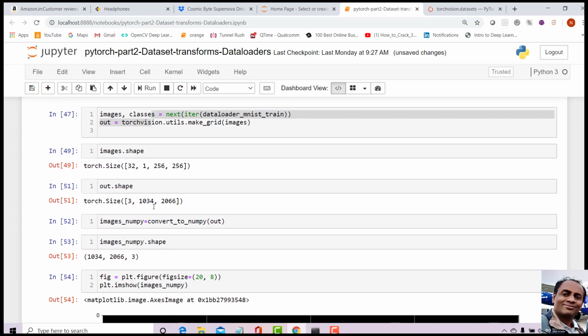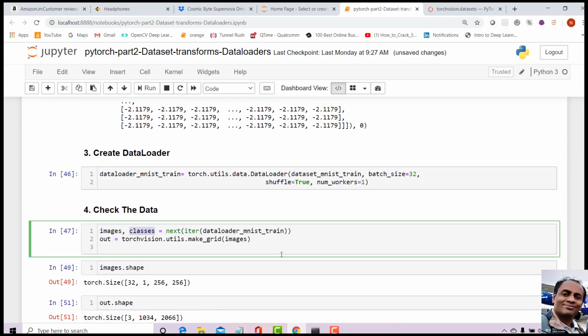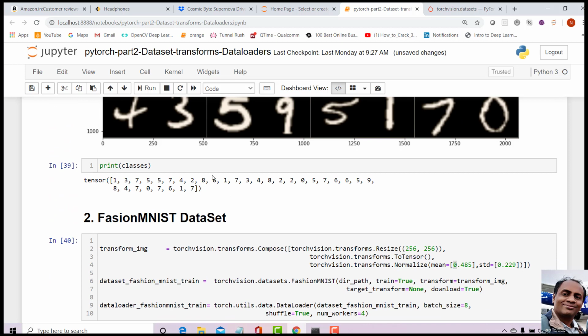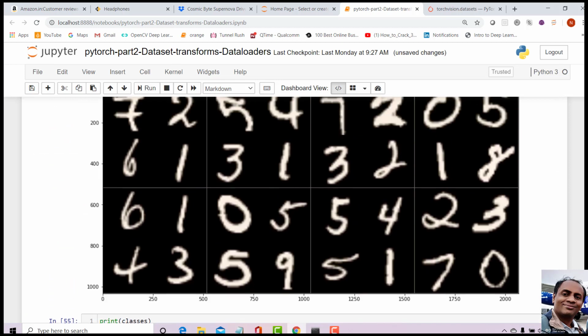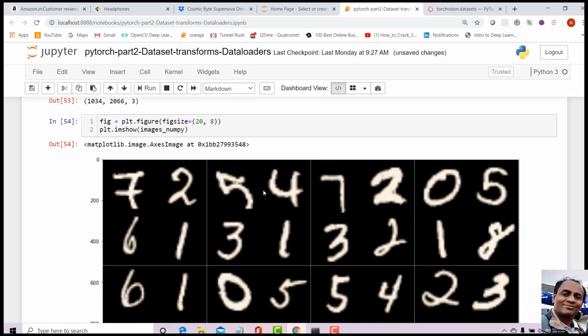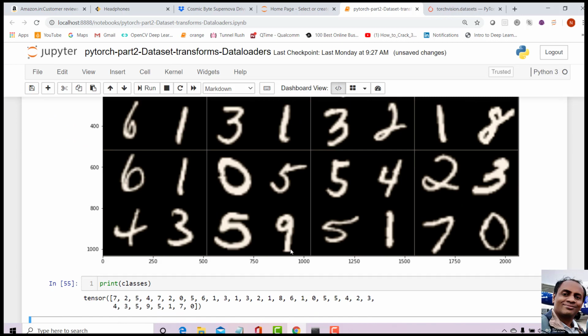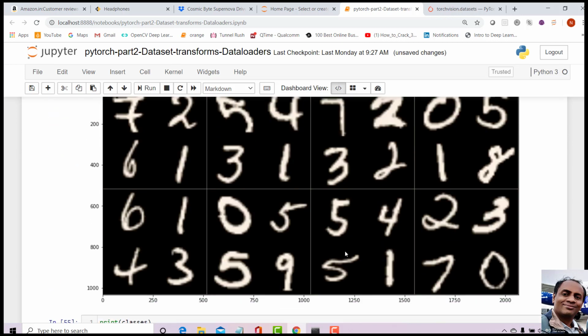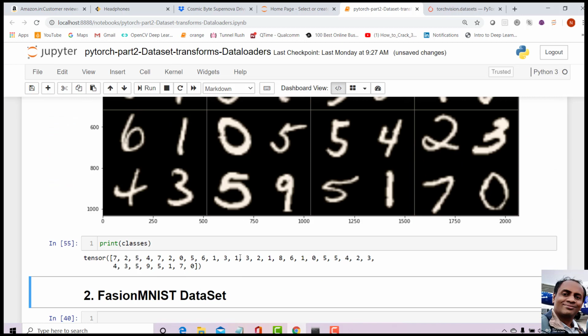Okay, so the classes that we got here, which is this, and let's print that. You should have a class for each of the images, so we should have 7254, 7205. Okay, so this is how you deal with the MNIST dataset.